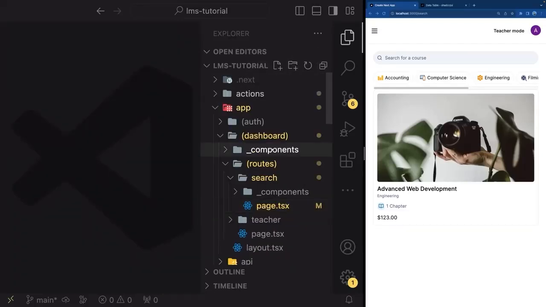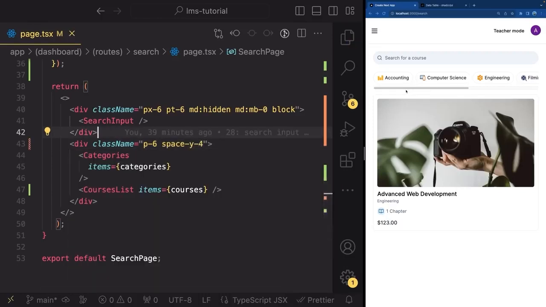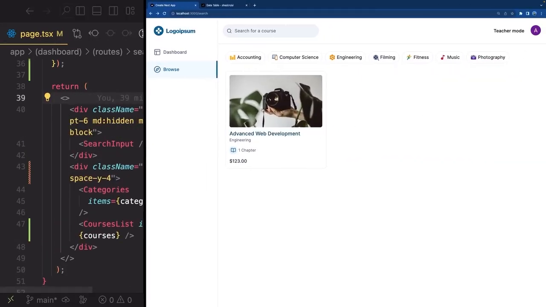Let me close everything here and let me go inside of the search page.tsx. And I want to give this div, which has a class name of p-6, also space-y-4. So it has a bit more separation between categories and the course itself. There we go. So this looks much, much better now.